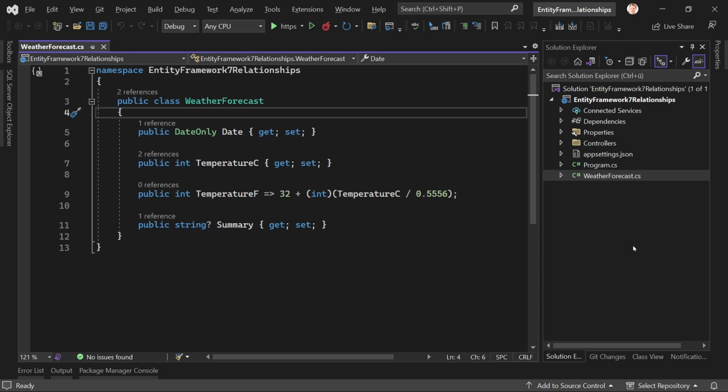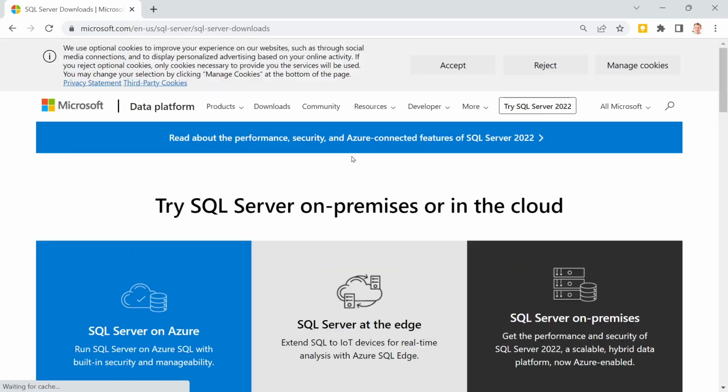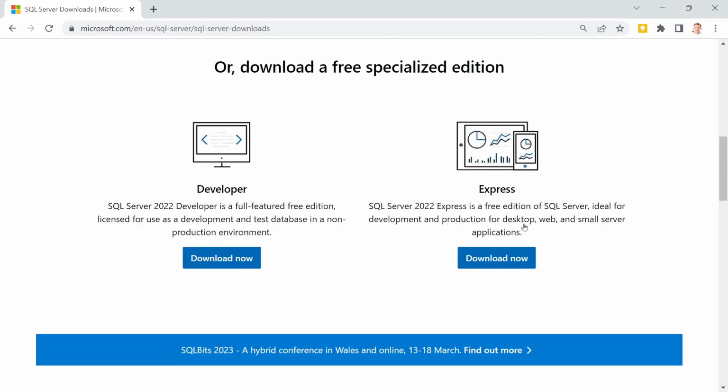And one more tip. If you want to manage your database a little bit easier, then maybe you want to install SQL Server Management Studio. And of course, you want to install SQL Server, because this is what I like to use. To do that, you can simply Google for SQL Server, and then you find the SQL Server downloads. And there is this Express Edition. Where is it? There it is.